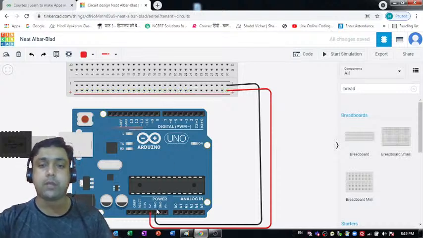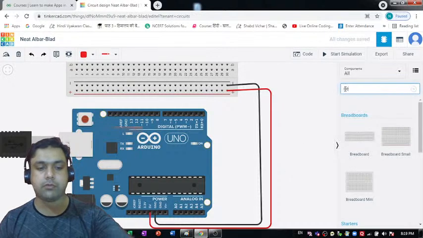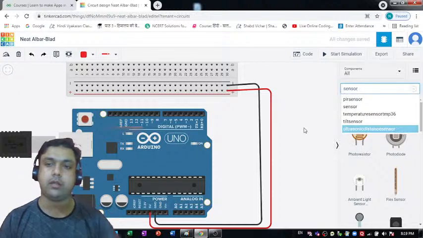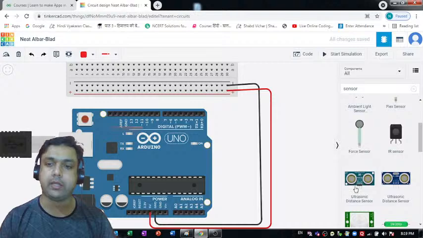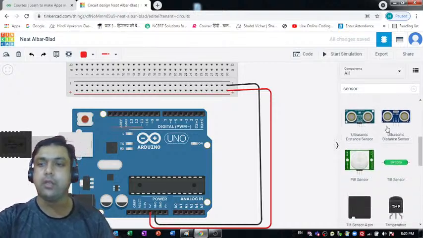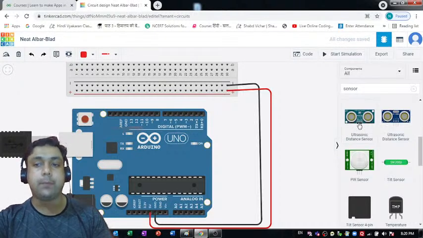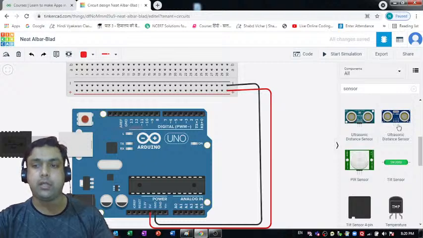Now what's next? We need a sensor. So if I type sensor over here directly, let's see what is going to happen. If you come down, you'll find these two types of sensors. One is with 3 pins and the second one is with 4 pins. Now if you want to develop a circuit with high efficiency, definitely you should go for this ultrasonic distance sensor having 4 pins.